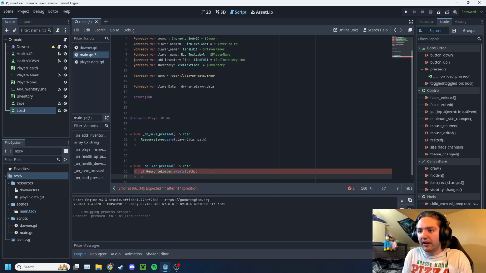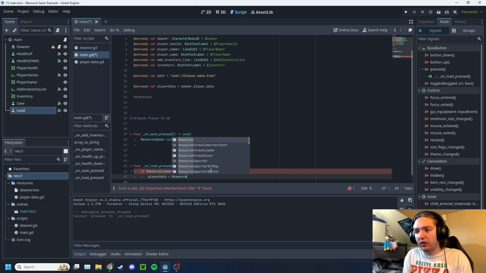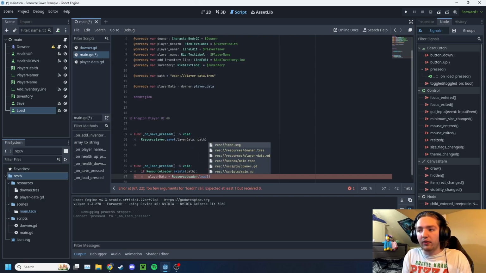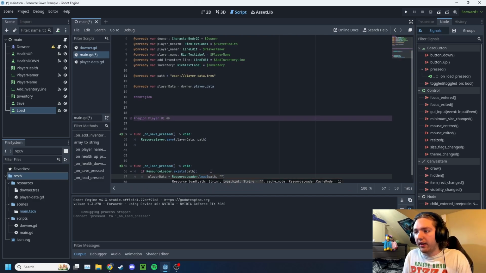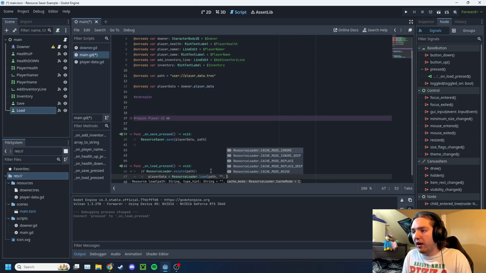If it exists, now we want it to load the data we had saved. So what we do is we set player data equal to what we load, which is super easy to load, ResourceLoader.load. And then once again, you've got a few arguments here. First, it's the path. Easy enough. Second, don't worry about that one too much, but what is important is the cache mode.